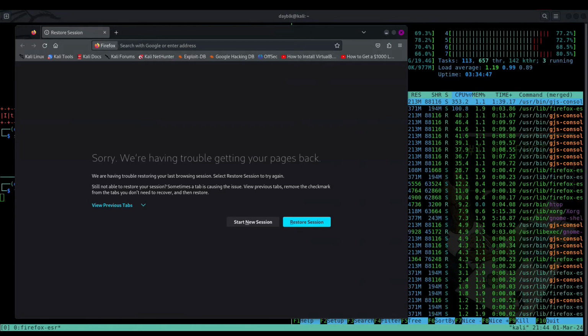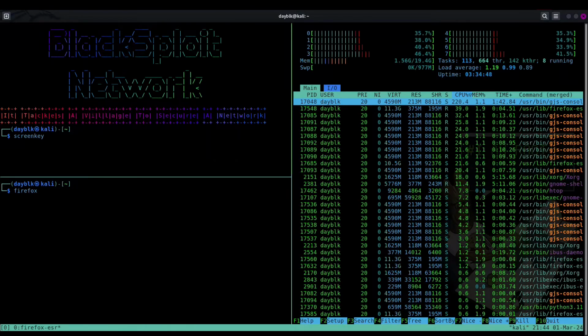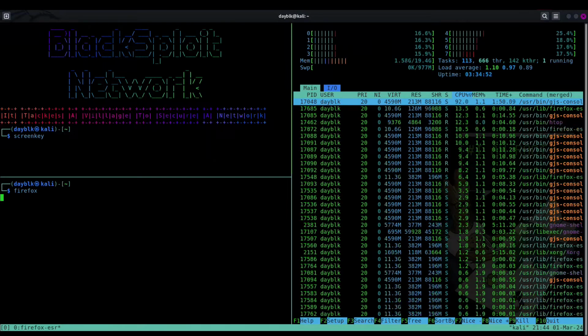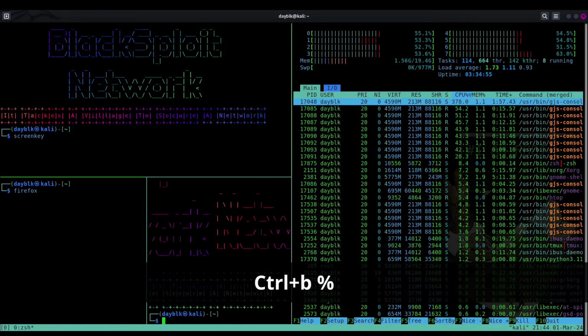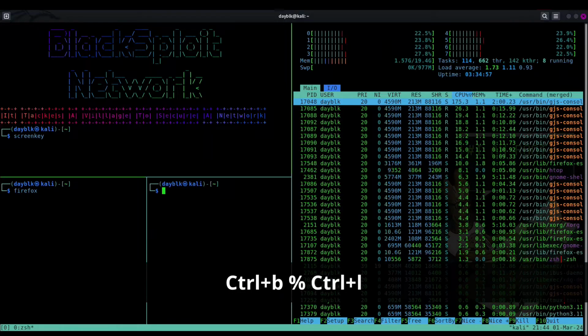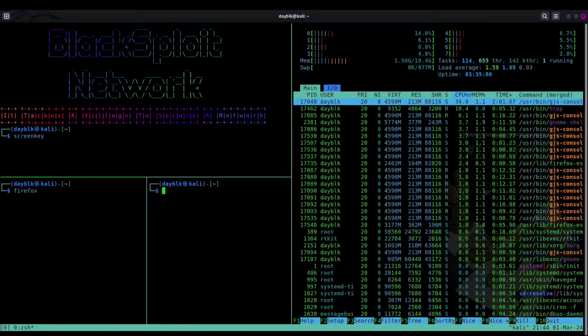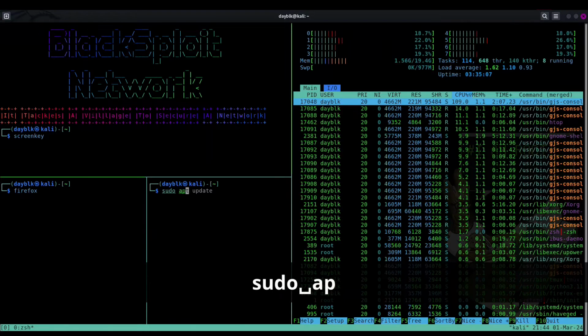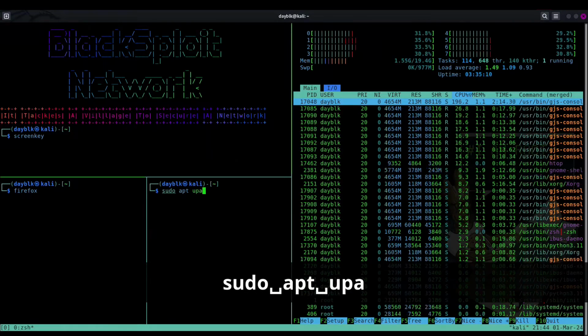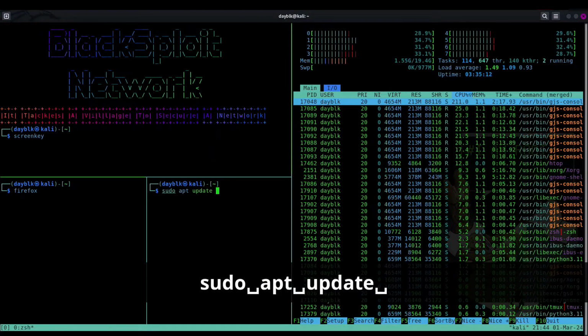Let's add another pane to our workspace, this time with a vertical split. Remember, Ctrl+B % is our friend for vertical splits. Now, in this new right pane, we'll tackle a crucial task, updating our repositories. After all, staying up to date is vital, just like keeping your phone apps current.